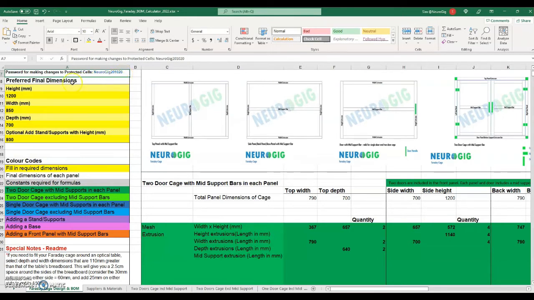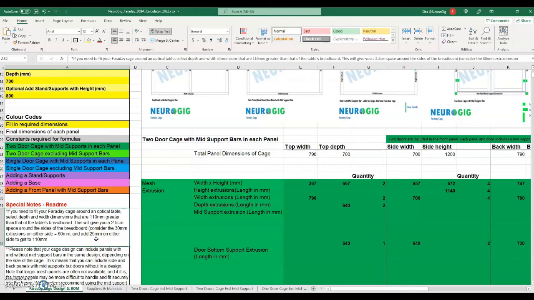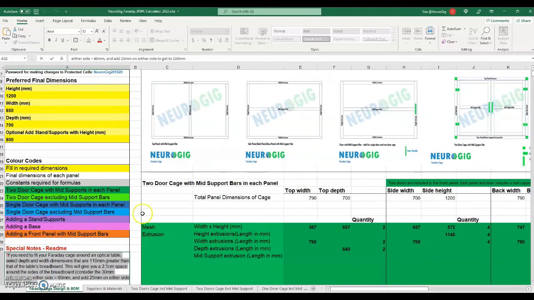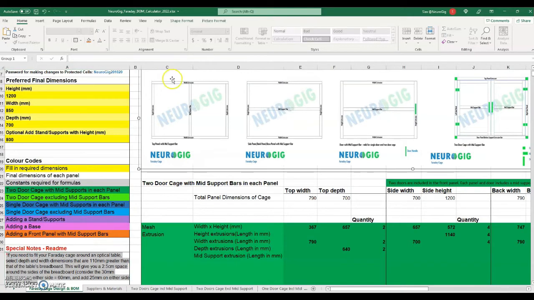In this section, you enter the preferred final dimensions of your cage. If you need to fit your cage around an optical table, we recommend that you select depth and width dimensions that are 11 centimeters greater than that of the table's breadboard. This will give you 2.5 centimeters of space between the breadboard and the cage perimeter, enough to guide cables and tubes through, and to prevent direct contact between the floating table and the cage frame. The drawings in this section indicate terminology used to describe the different frame parts throughout the document.